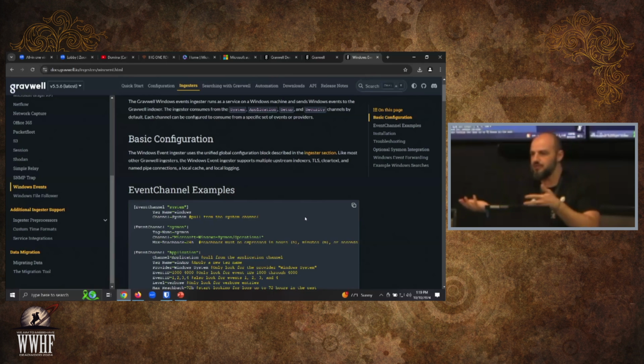Gravwell, we have an agent that you can install on your Windows system, extremely lightweight. All it does is ask the operating system, hey, you got any logs? And the operating system says, yes, here you go. And then it ships them. That's all it does, especially out of the box. It does have some pre-processing capabilities for people who are power users, but for the most part, that's what it does, which is what you want for that.